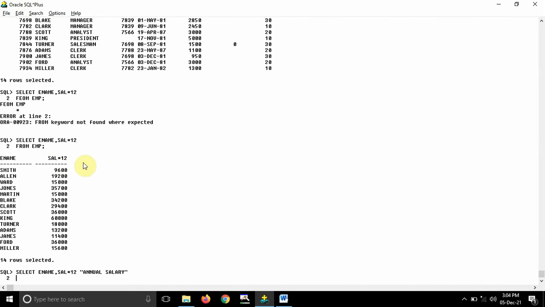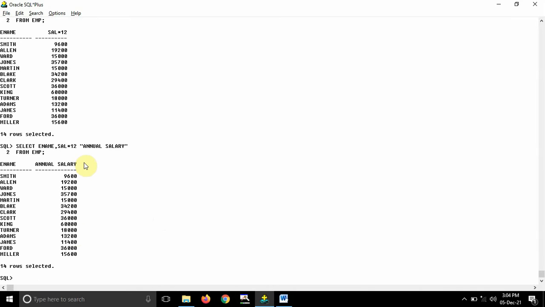So once I close double quotes, on the second line I can write from emp. So if I write something like this, then you can see this sal into 12 has been replaced with the annual salary. So it will be easy for us to understand. Okay, so the one who is seeing this table will be able to understand that this particular column is displaying annual salary. So that we can do with the help of this alias statement.